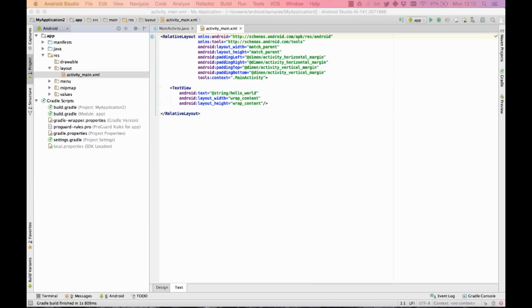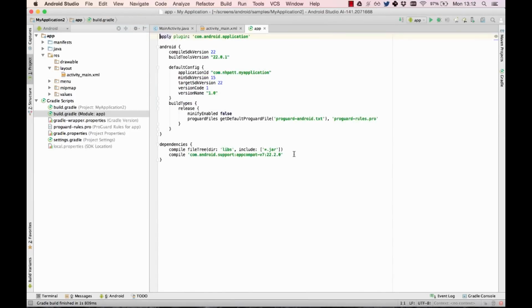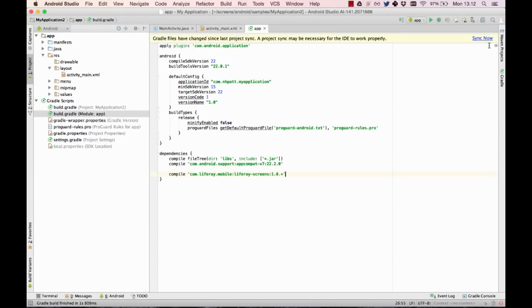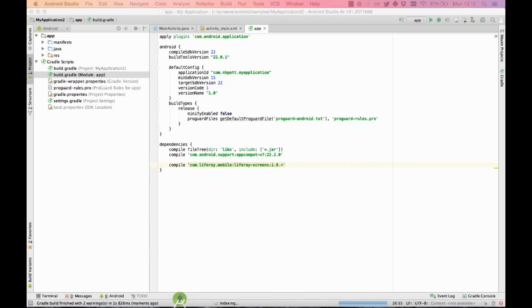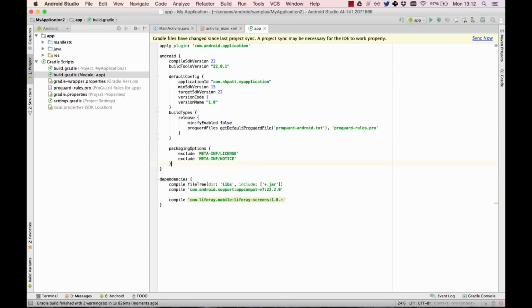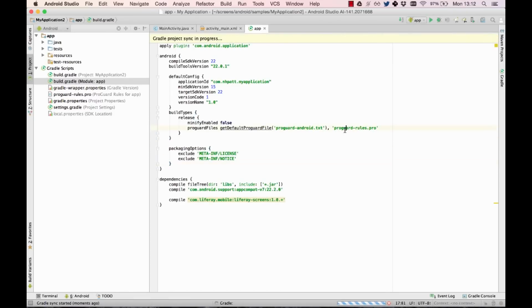Once you have a project, open the build.gradle file for your app. Then add the Liferay Screens dependency and sync your project. Some of you may already be aware that there are some problems with libraries and license files. To avoid these, add the packaging options to exclude them, and then sync your project.